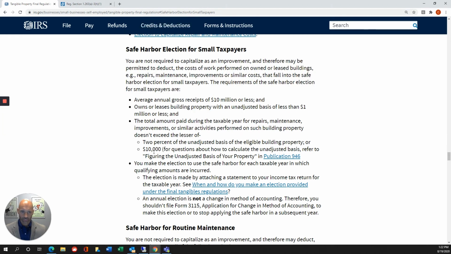Safe Harbor election. Make sure you put this election on your tax return, consult your CPA or tax professional, and understand you are not making a change of accounting method election. You are not required to file a Form 3115 with this. This election gets put on your personal or business tax return.